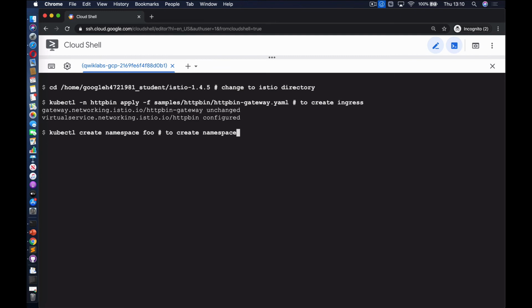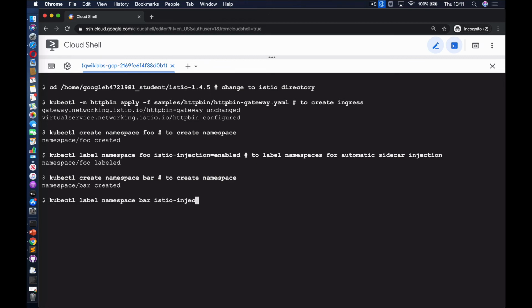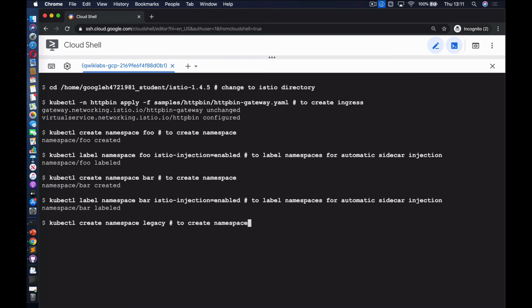We're now going to create 3 namespaces: full, bar, and legacy. Let's start off with the full namespace. Having created the full namespace, we're going to label the full namespace for Istio injection. Next, we're going to create the bar namespace. We're going to label this namespace for Istio's sidecar injection. And finally, we're going to create a legacy namespace, and we're not going to label this namespace.